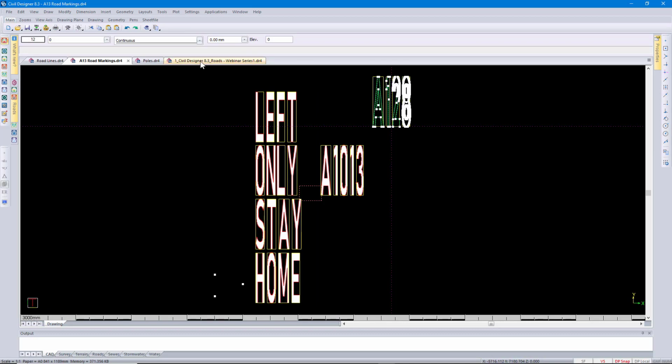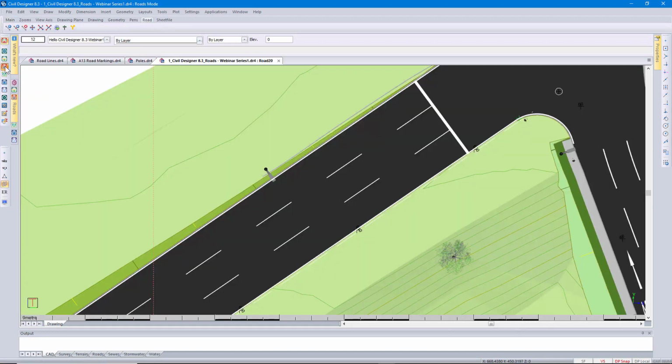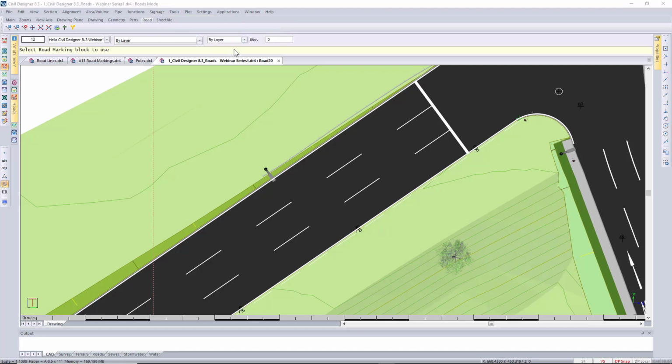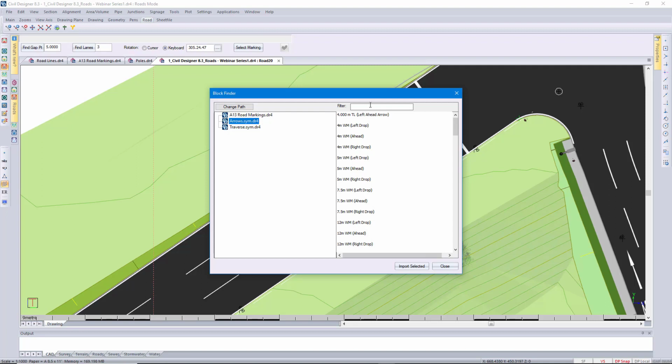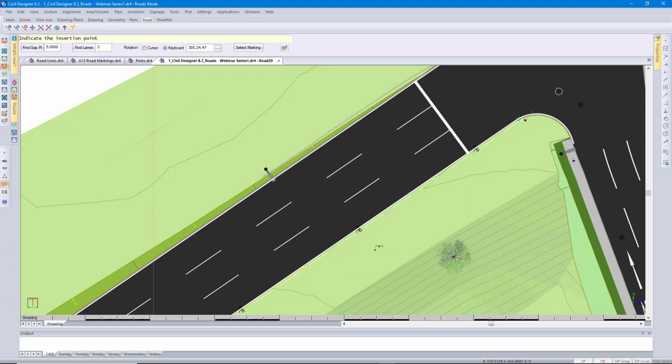Going back to my road design, going back to my roads mode, signage, looking at arrows. There's a whole library of arrows you can go and select. Alternatively, I'm going to select the custom option. Select arrows, search for anything with 5 meters, and then go and scroll down to the most appropriate one. Import the selected arrow.